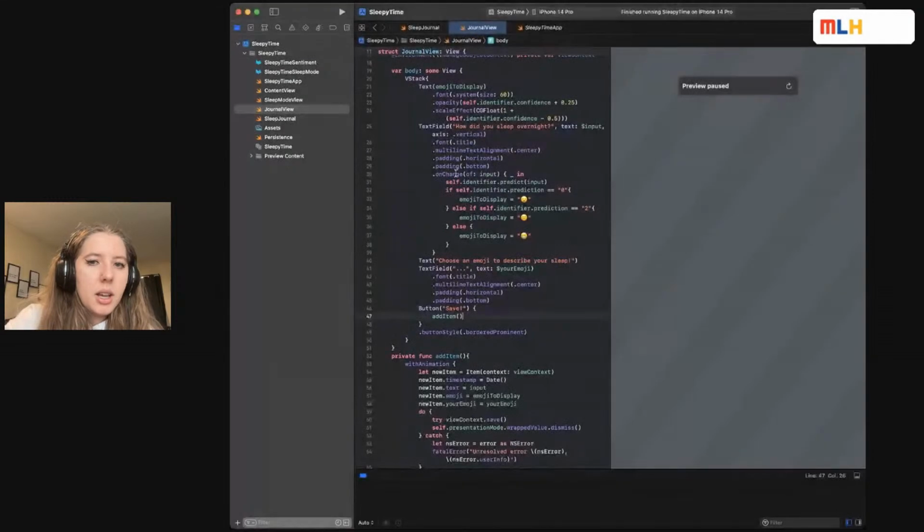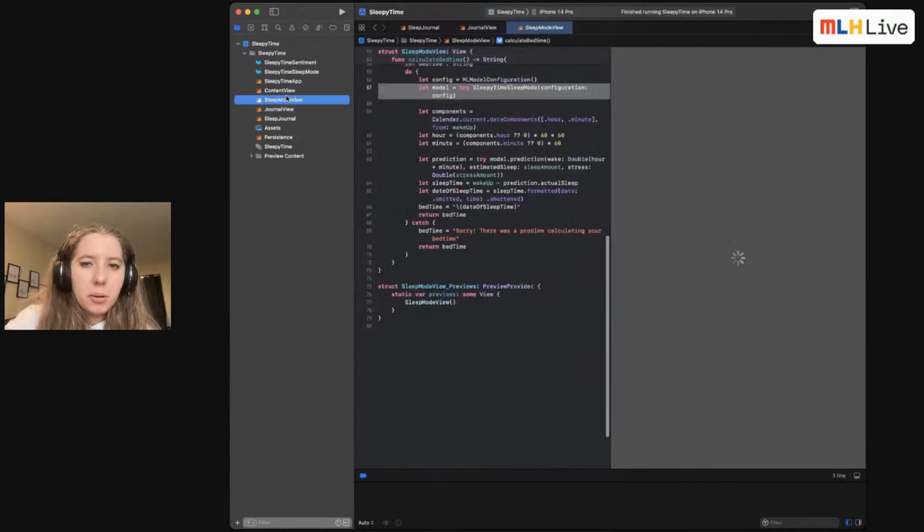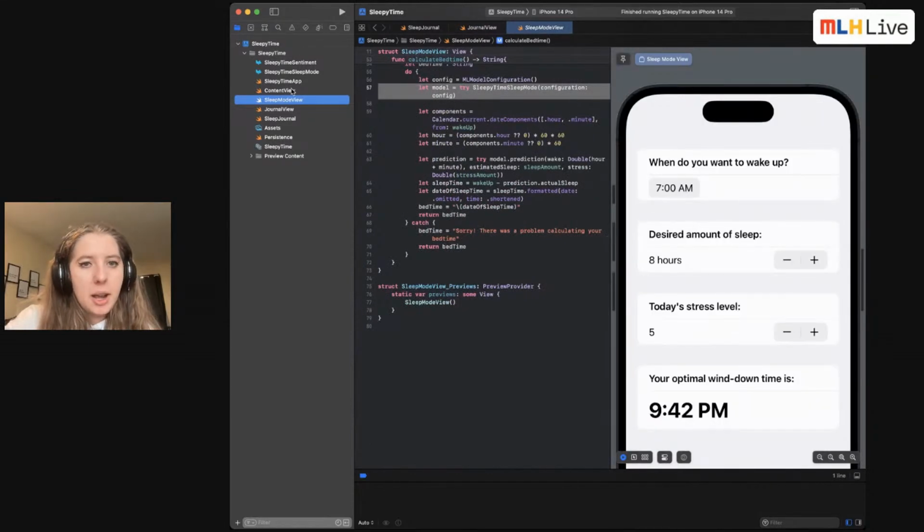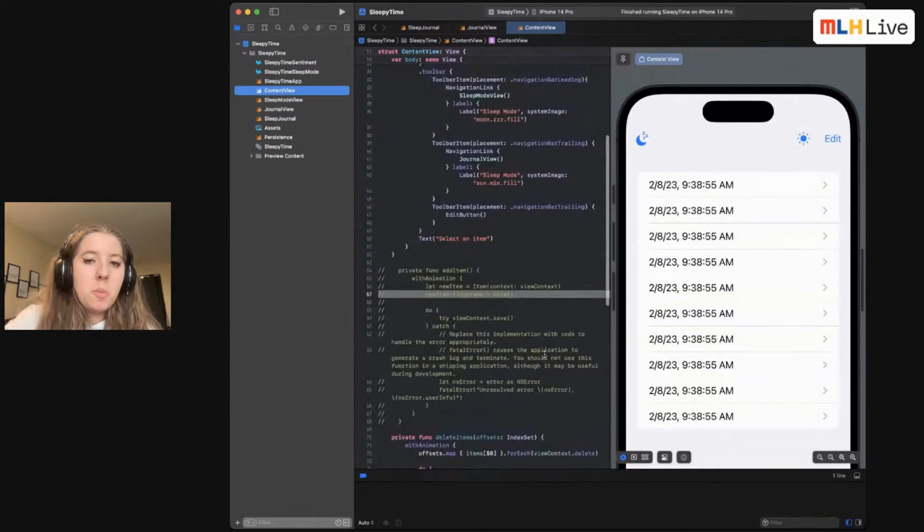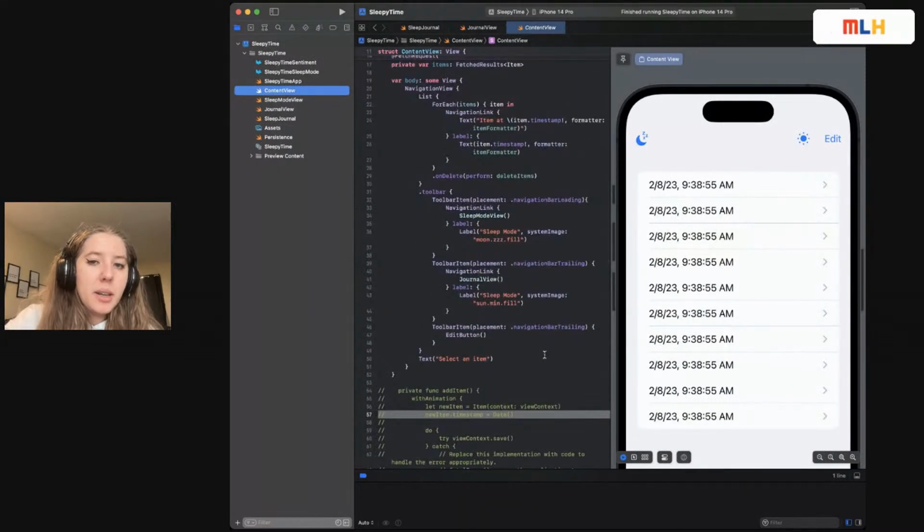So just shut down my little view, and we're going to go back to the code. I'm going to share my screen. Right here, we're in the code, and we have our little views. We had our sleep journal, which is where we pulled in our sentiment analysis. We had our journal view, in which we showed the journaling process, and then we have our sleep mode view, which is what we worked on Tuesday. And now we have our content view, which we need to make look better.